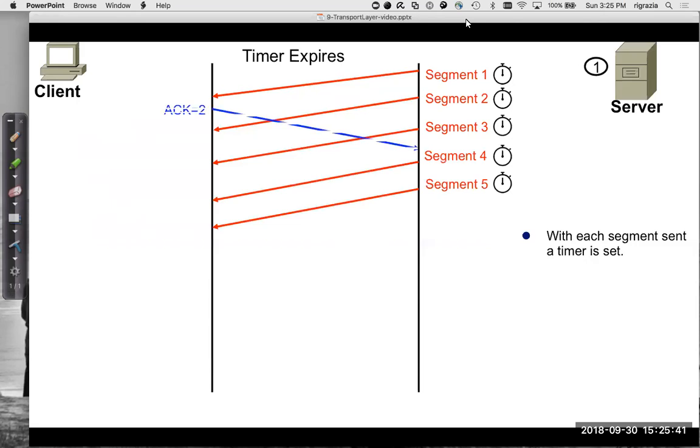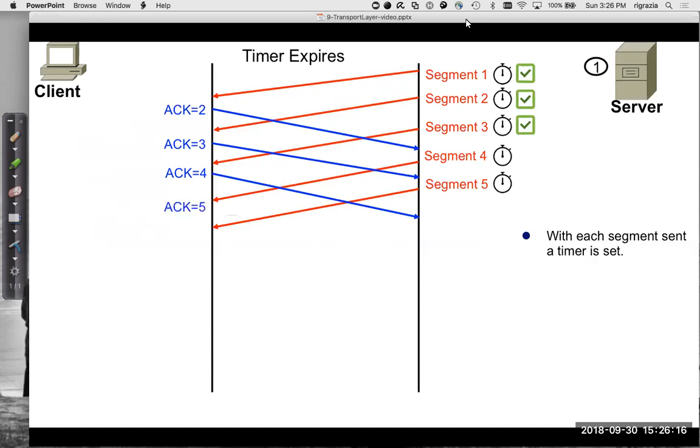The client receives the first segment, acknowledges 2. Receives the second segment, acknowledgement 3. Receives the third segment, acknowledgement 4. You notice with each acknowledgement received, the timer can go ahead and be turned off now. We've received that. We didn't time out. So we've gotten the acknowledgements. Now with this ACK 5, let's say this acknowledgement got lost.